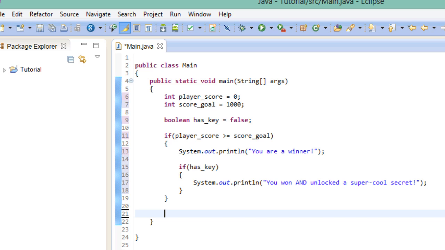Now, another way we could have achieved this is by using a more complicated else if structure. Because there's a way to combine multiple Boolean expressions into one if statement. But I will show you that next time. But using nested if statements in this manner is really useful if you want to perform checks only after certain conditions have been fulfilled. Like in our example, it only makes sense to check for the key when the player has actually reached the score goal. If he doesn't have enough points, it doesn't matter whether or not he got the key.